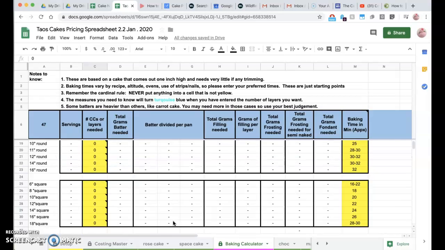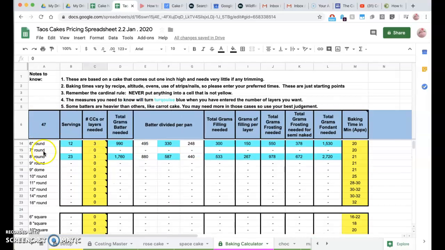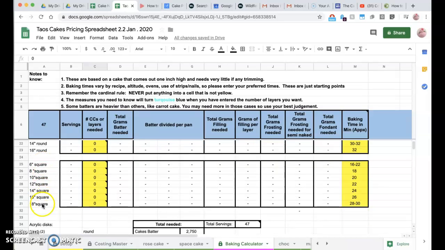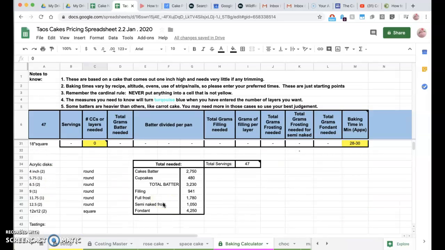So now you go to, and you can do this for all your rounds, and you can do it for your squares. So this tells you for 47 total servings, you need this much for the batter for the cakes and this much for the cupcakes. And I have that separated out because what if he told me he wanted everything in yellow cake, raspberry filling, all the same. So I don't have to separate it out.